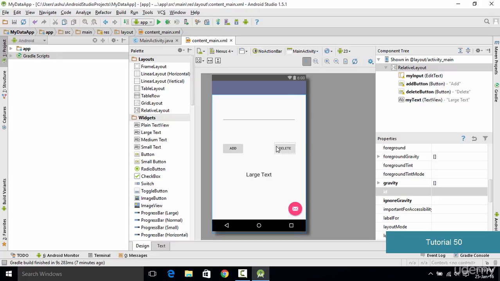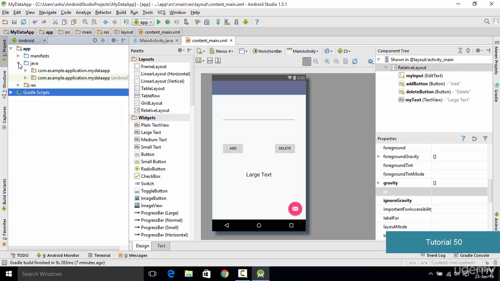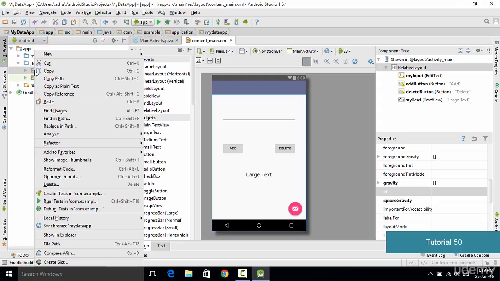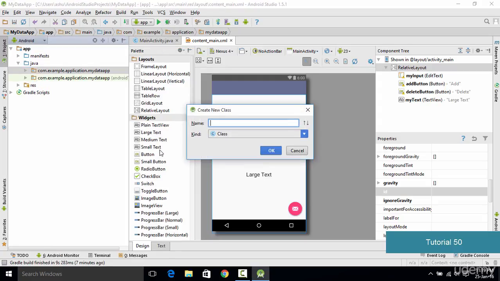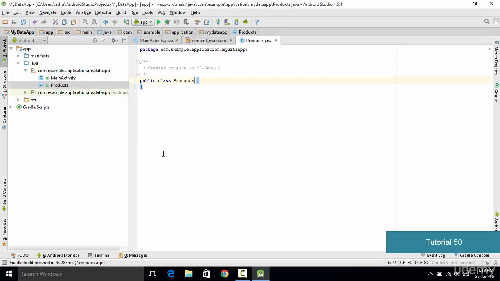In order to list out the properties of each and every product, we simply go ahead and create a new class. To create a new class, we go under the app folder, inside the Java folder, we right click the first folder, go to New and select Java Class. Now let's name this Java class Products, as this class is going to store information about the product. We simply click OK, and as you could see, our class is created.